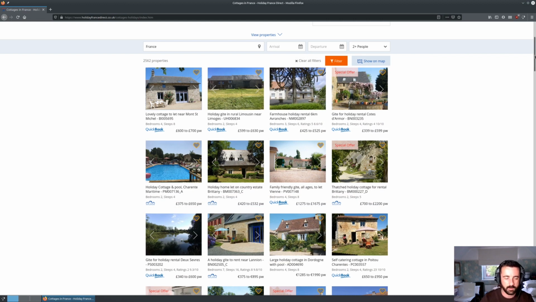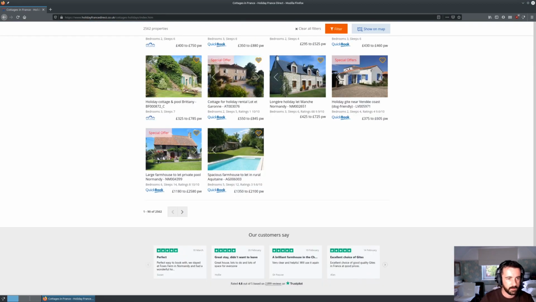A few things we're going to have to deal with is different pages. You see here there's 2,500 results, and we get to page 1 of 90. So we're going to have to deal with that.